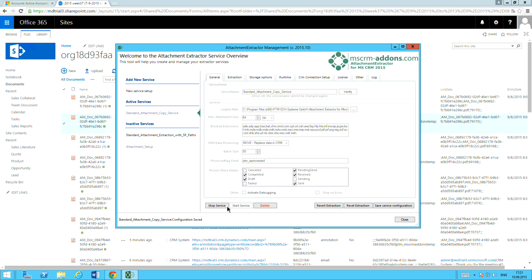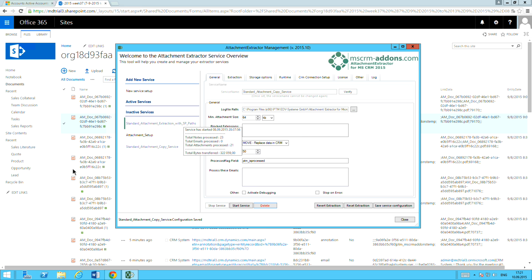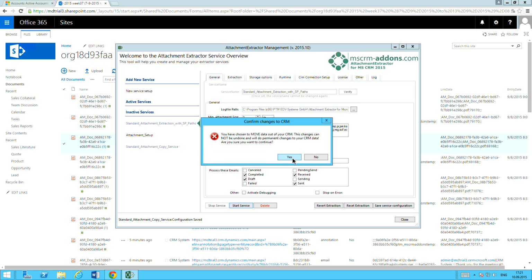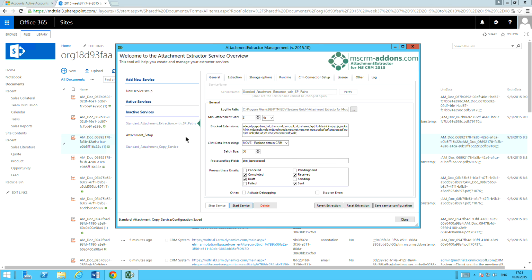So I'm going to go ahead and stop this one. Okay, stop that service, and now the next one that I'm going to start up is the extraction, where I'm extracting this and creating the SharePoint paths. So I'm creating these SharePoint locations and everything. I'm going to go ahead and start this up, and give it just a moment to start.